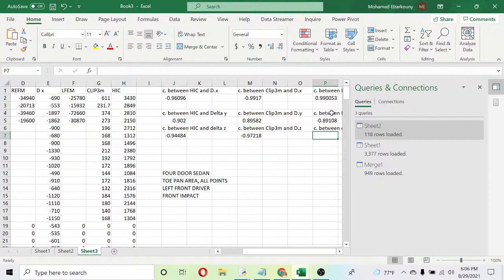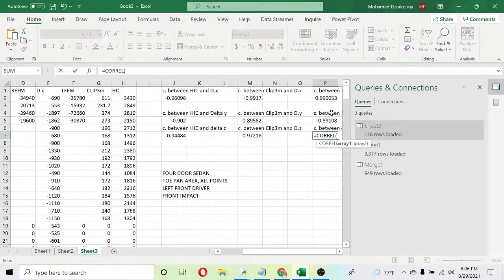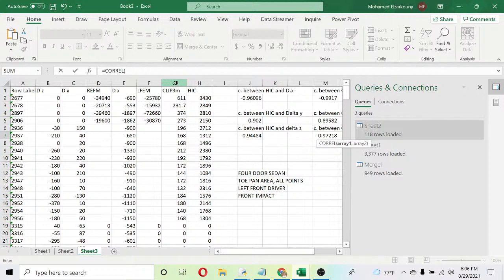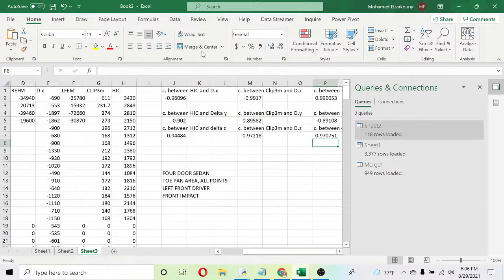Okay, so between right femur and delta Z. And yep, it is higher. So basically the negative signs you should ignore, but in all cases, as we can see, the delta X correlations are higher than the rest, and that makes a lot of intuitive sense.